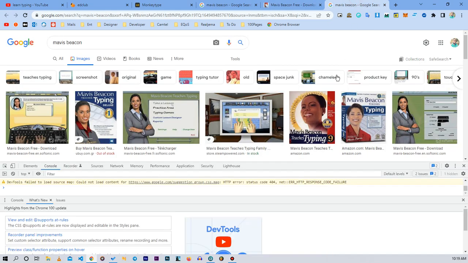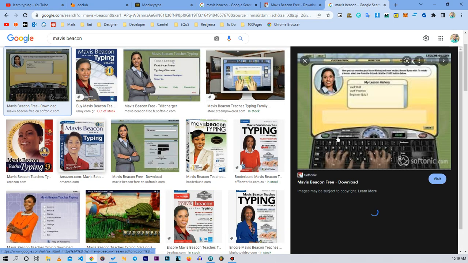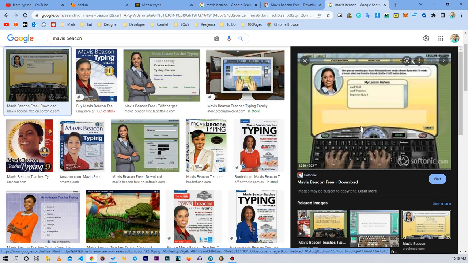And so this is what the software looks like, Mavis Bacon, and you can really see the interface. It presents you with really comprehensive learning methods. So yeah, these are the three resources you need to learn how to fast type. You can make use of them and they are really helpful.